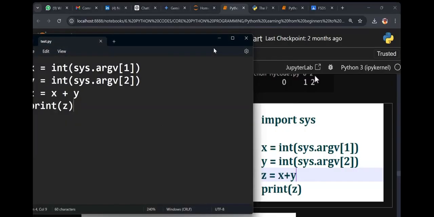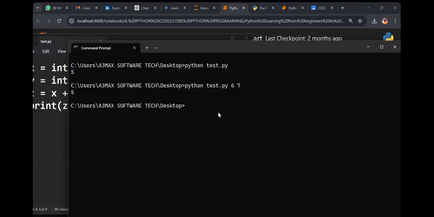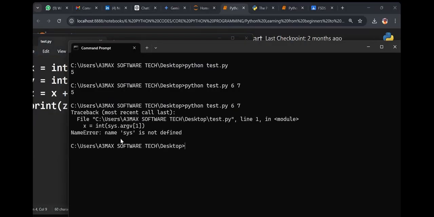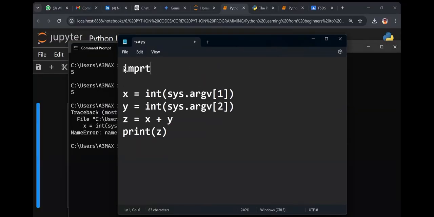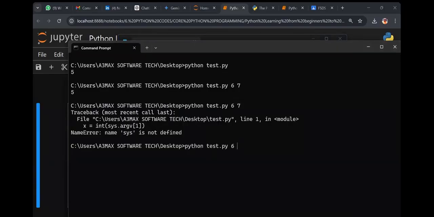Let's go and control save. Just go here and type now. Okay, name sys is not defined. Why? Oh, okay. They said import sys. Understand? argv means the moment when you say x equal to 5, that is the first argument. y equal to 2 means that is the second argument. Control S now. I pass 6 and 7. Good. 13. Are you clear?